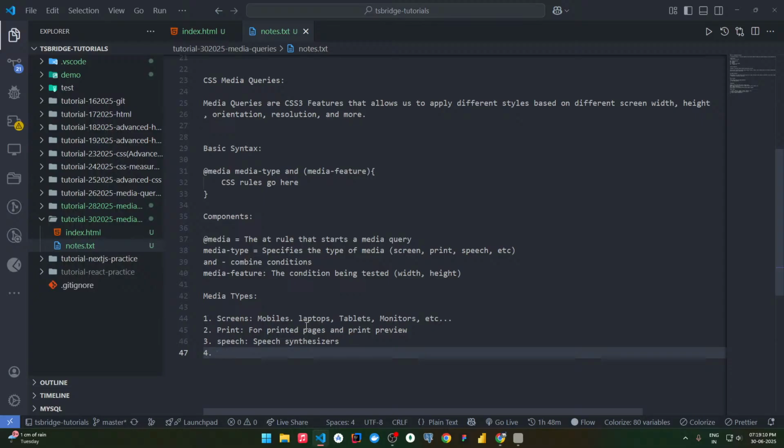Next, the fourth one is all, which is used to match all devices. Now if we don't use any media type, it will be set to all by default, which means it will be applied to all media devices, whether it be screen sizes, print pages, or speech synthesizers.